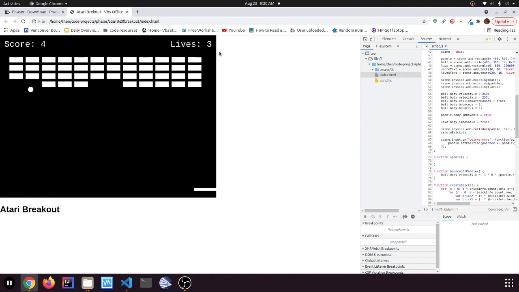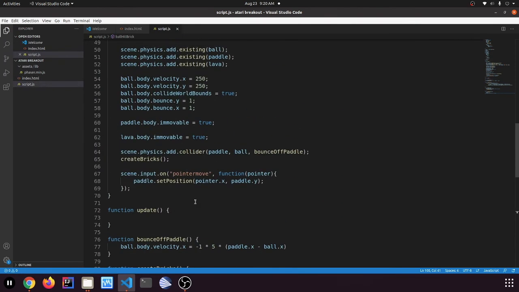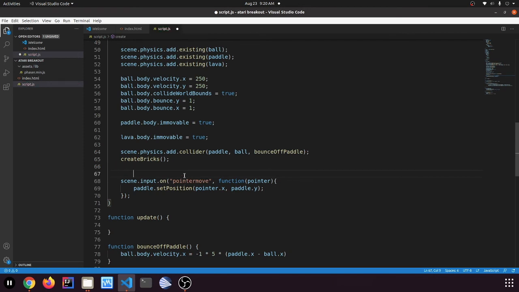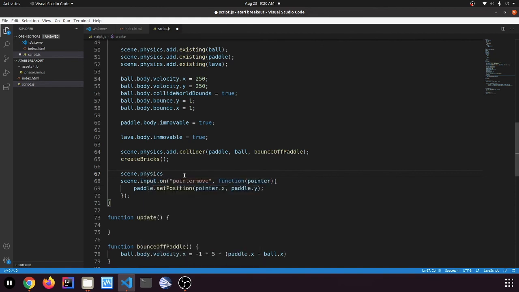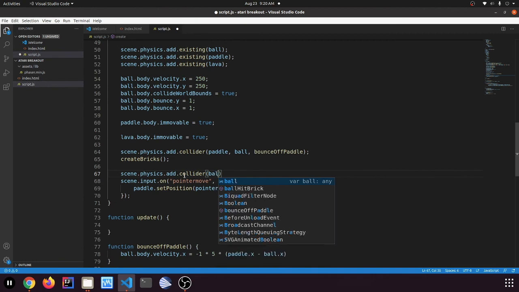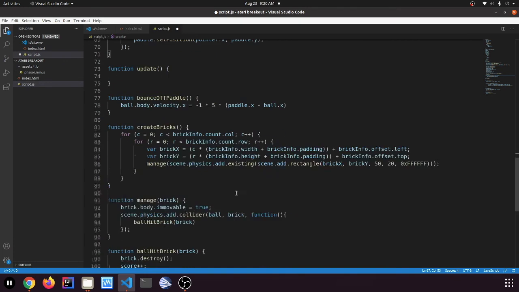So now we need to make a live system so that it subtracts every time you hit the bottom. To do that, we need to add a collider with the ball and lava. So let's do that over here. scene.physics.add.collider. Okay. And then we need to make ball and then lava. We'll go hit lava.